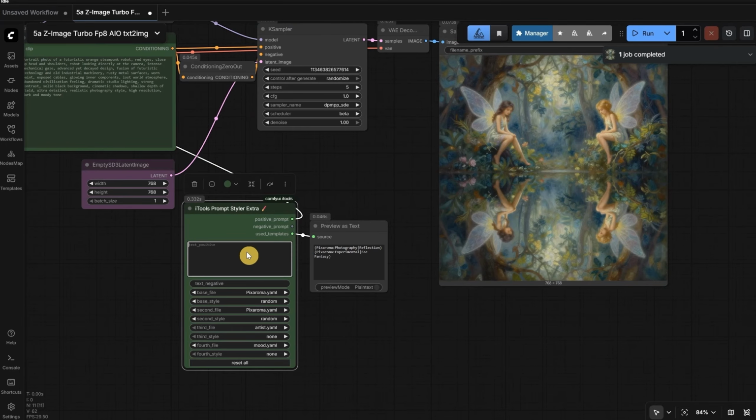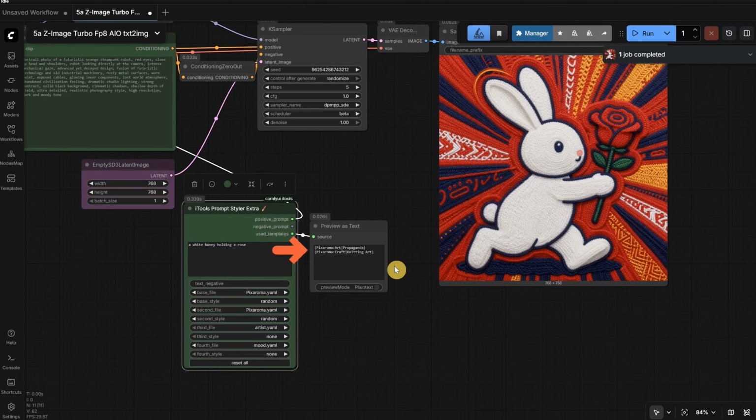Reflection with fantasy. Now let's add the prompt, a white bunny holding a rose, and generate again. This time it combined propaganda art style with knitting art, something you probably would not think to combine.